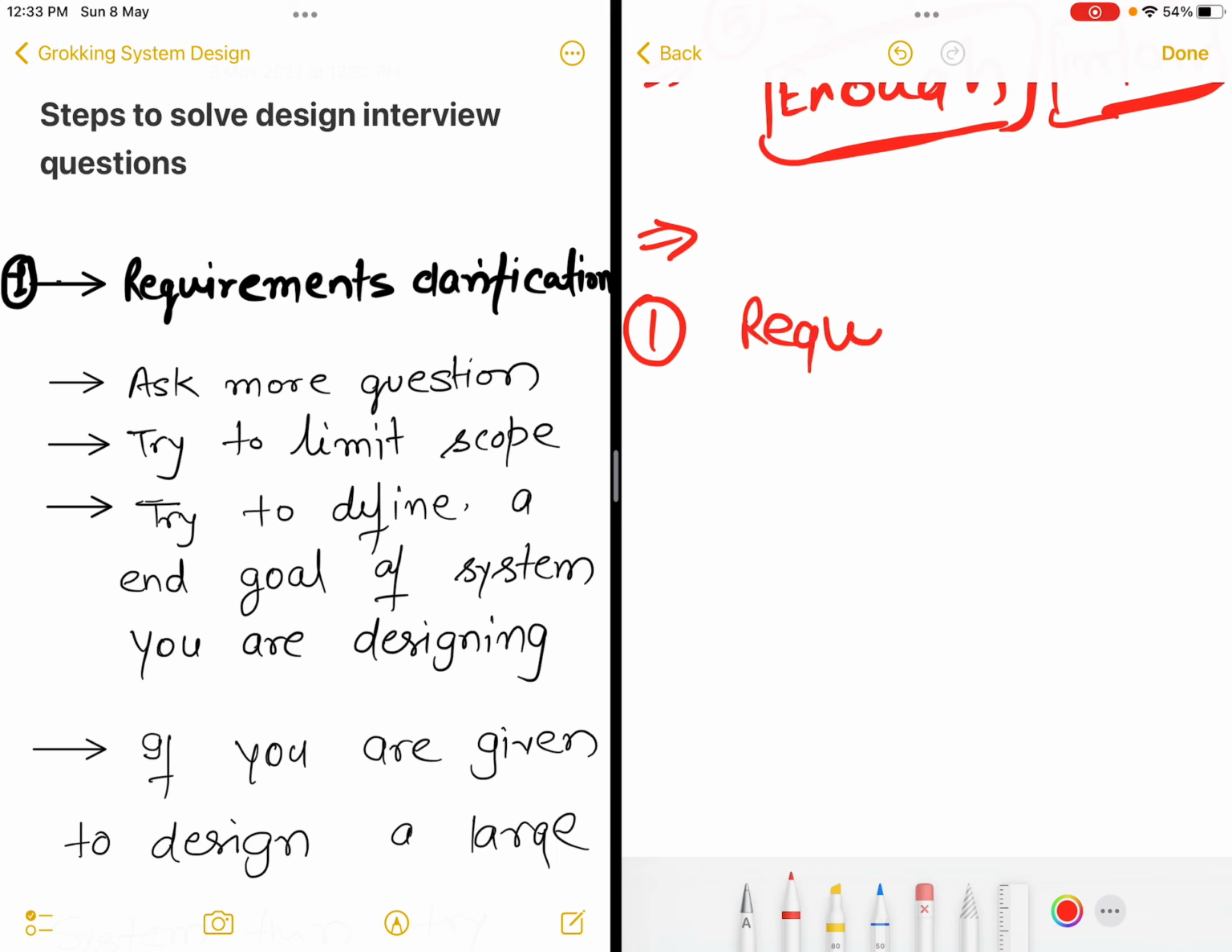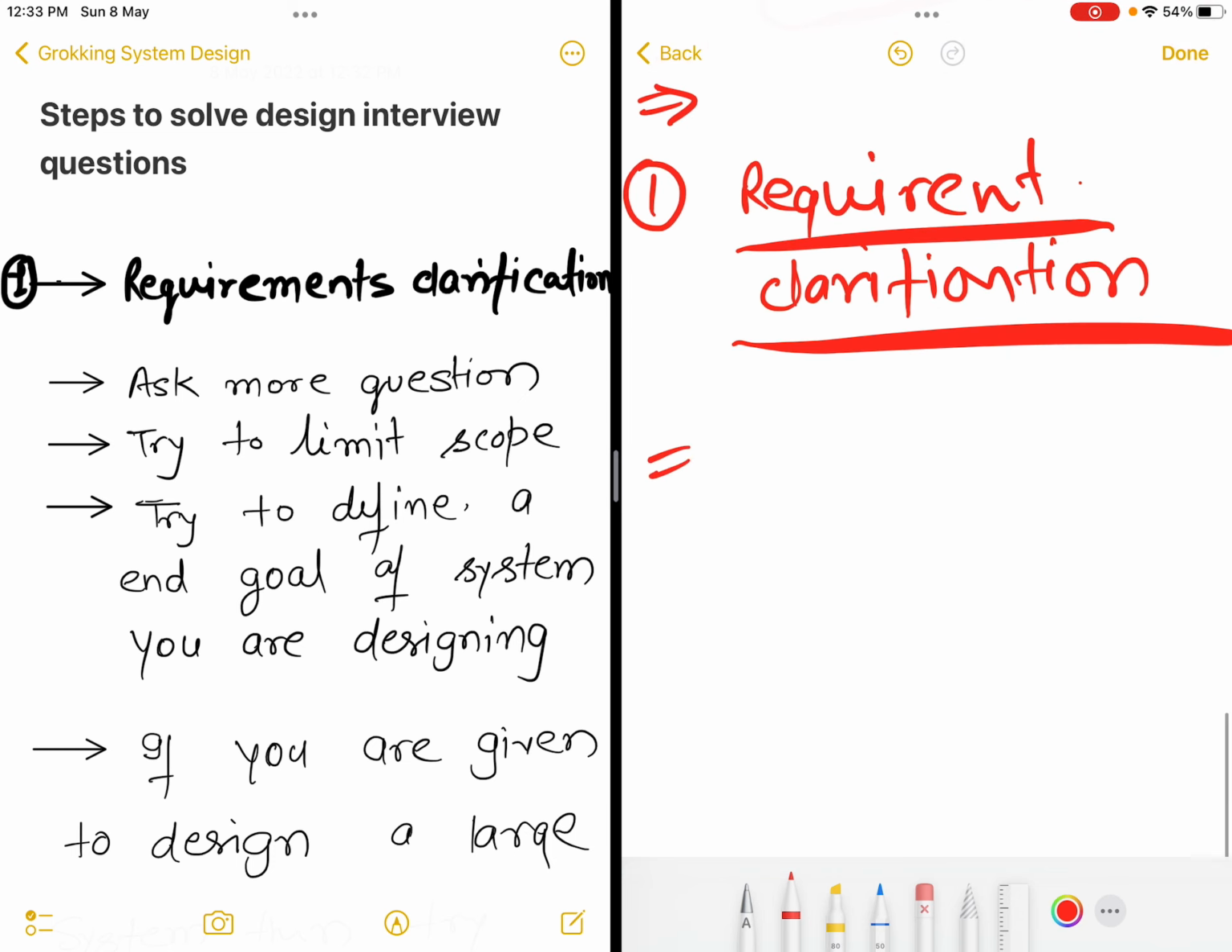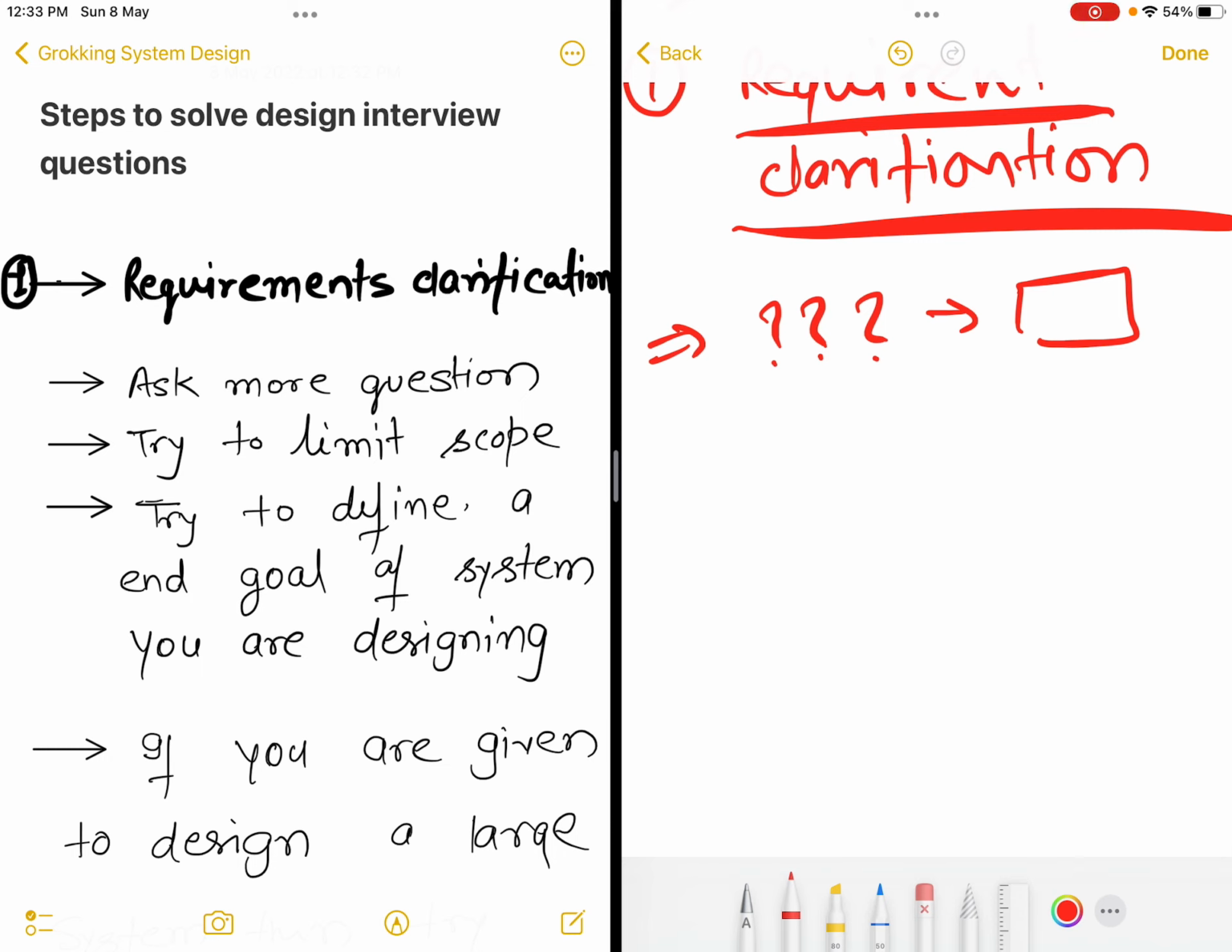What will happen is that they will give you very plain, simple things like design Twitter or design this, at a very broad level. So you need to clarify all the requirements related to that design. You should ask more questions. As soon as you ask more questions, the more clarity you get, and you will also narrow down the requirements. Next, always try to limit the scope.